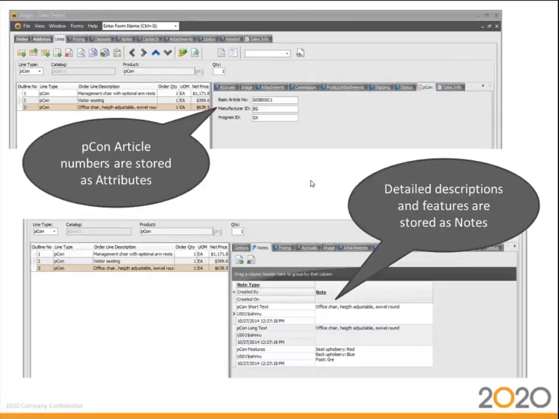The detailed data for that product in the pCon configurator is stored in a combination of order line attributes and order line notes. So the article number or the product code from pCon is stored in Insight as an attribute, and the detailed list of features and options are also stored as a line note.